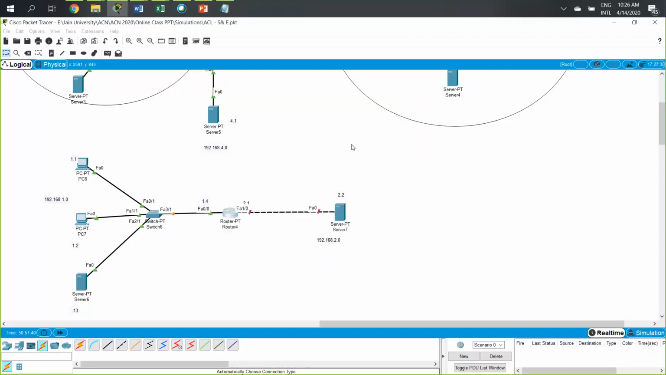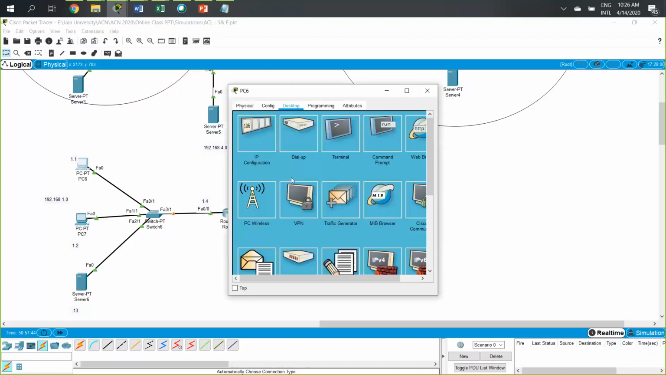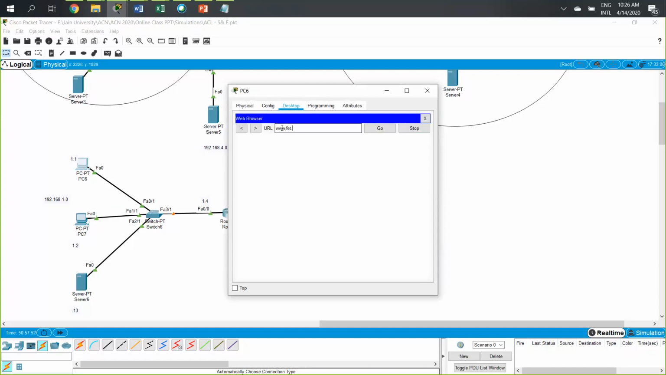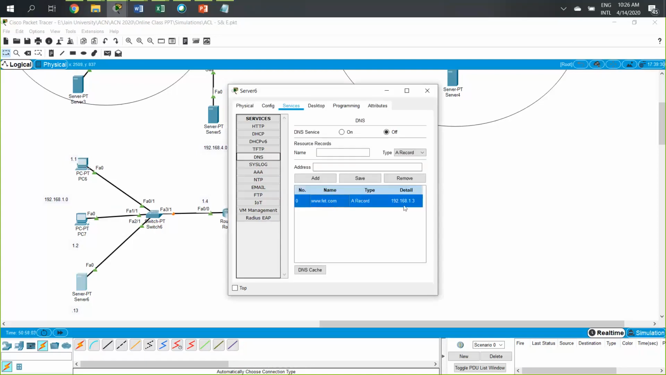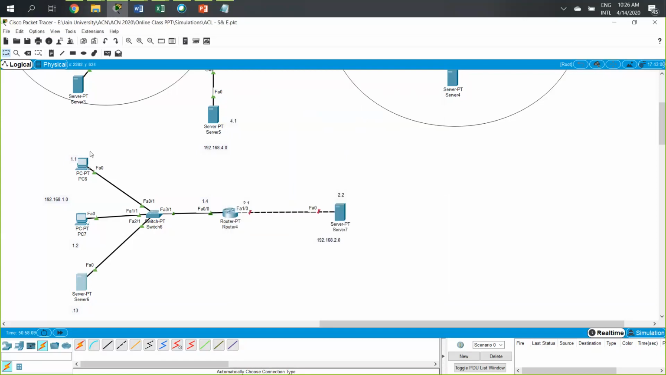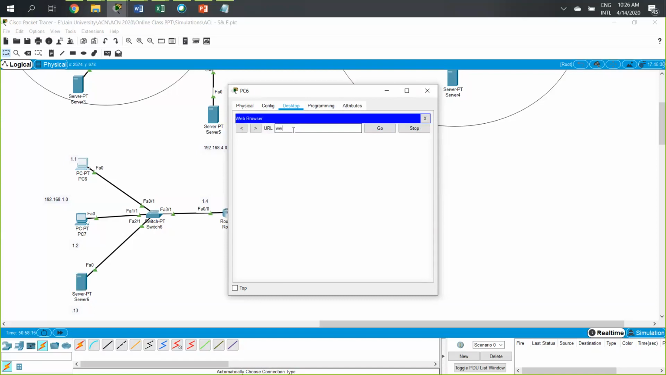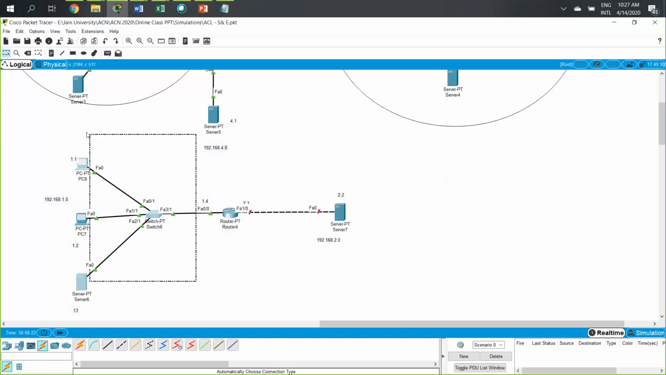So that means to access www dot, is it APG or some other name? APG.com 192.168.1.3. Okay, DNS service, let me make it on. From the browser, I want to access www.apg.com. So you can see you're able to ping the local server. That's fine. Yes, you're able to communicate.